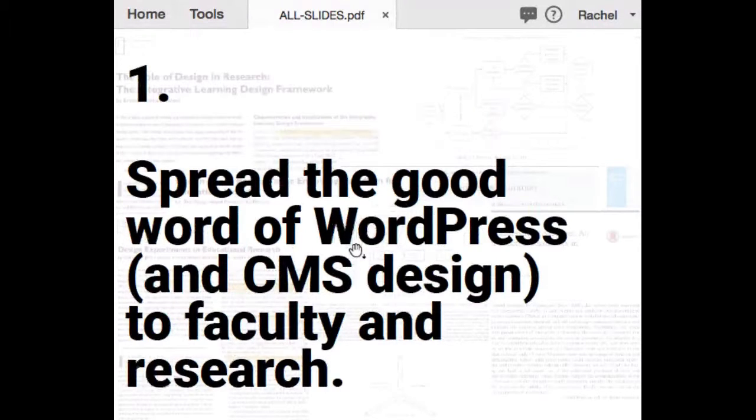So here's what you can do. One, you can spread the good word of WordPress and content management system design to your faculty and researchers. This means that you can say what content management systems are good for and what they're bad for. Just because WordPress can fit every use case under the sun with enough custom code doesn't mean that a faculty member needs to use it if there's, for example, a pre-built open source software that's better suited for that. By serving as that subject matter expert, you can help guide a faculty member that may not be as nuanced in web development or in web software to point them in the right direction.